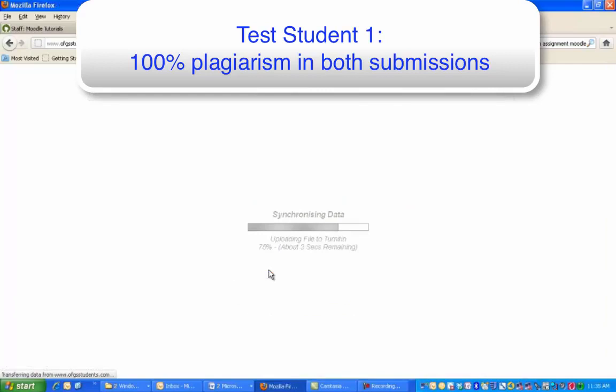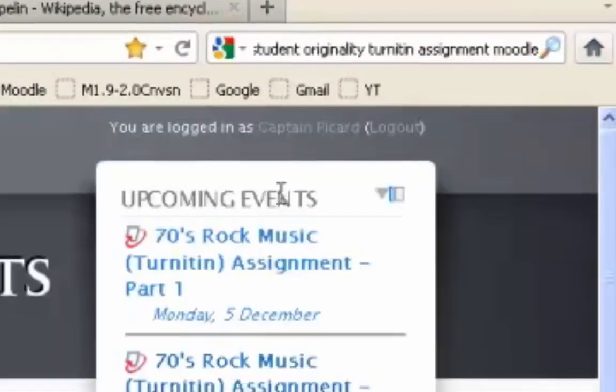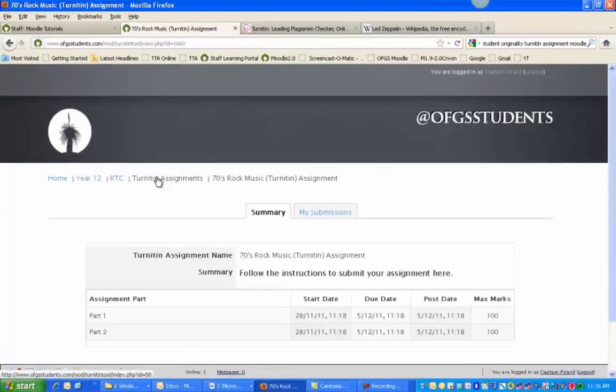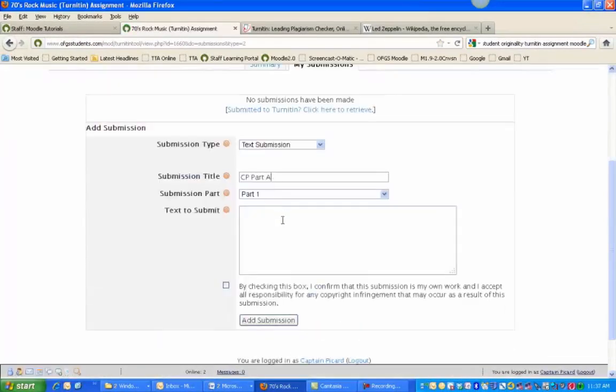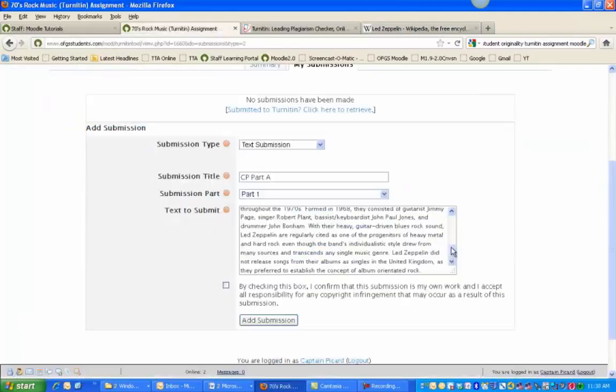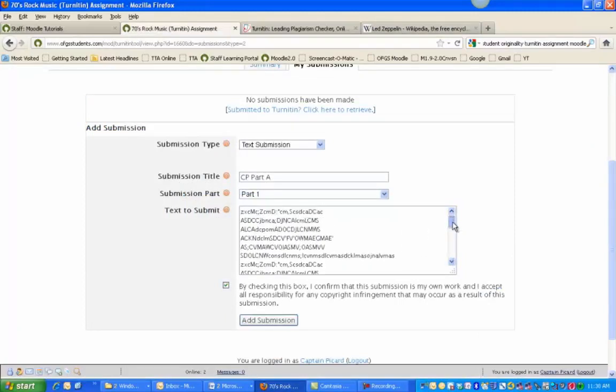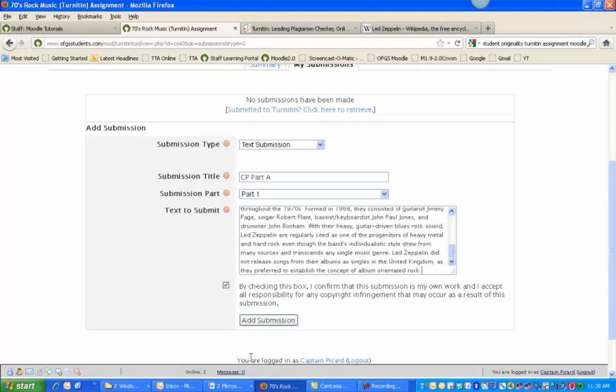Now I'm going to log out and log in as a second student. Okay, Star Trek fans will be happy to know that Captain Picard has logged in. This is the second test student. So we enter the assignment. Once again, CP Part A, so in this case I just copy the top bit. That's roughly 50%. So that's the second student, Captain Picard. First one is RA actually, but that was a test student. And the second one is Captain Picard. So that's the Part 1 text submission.